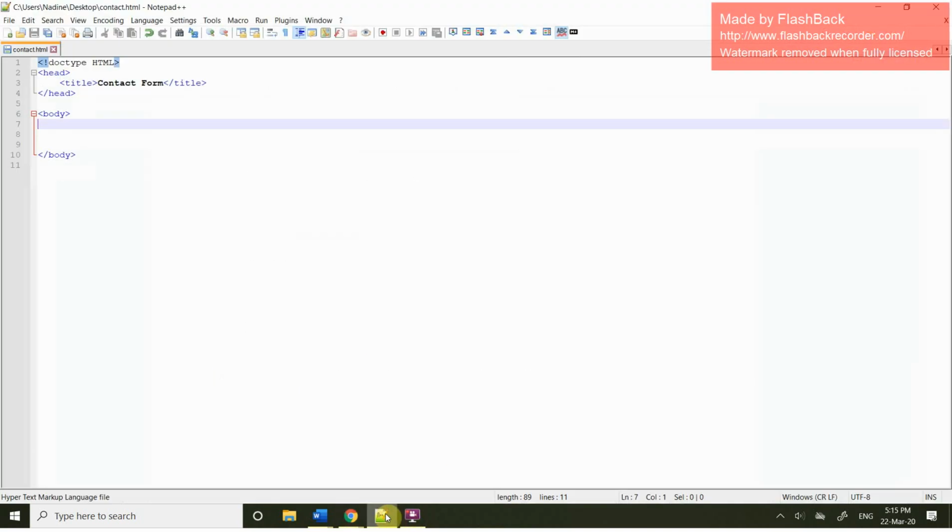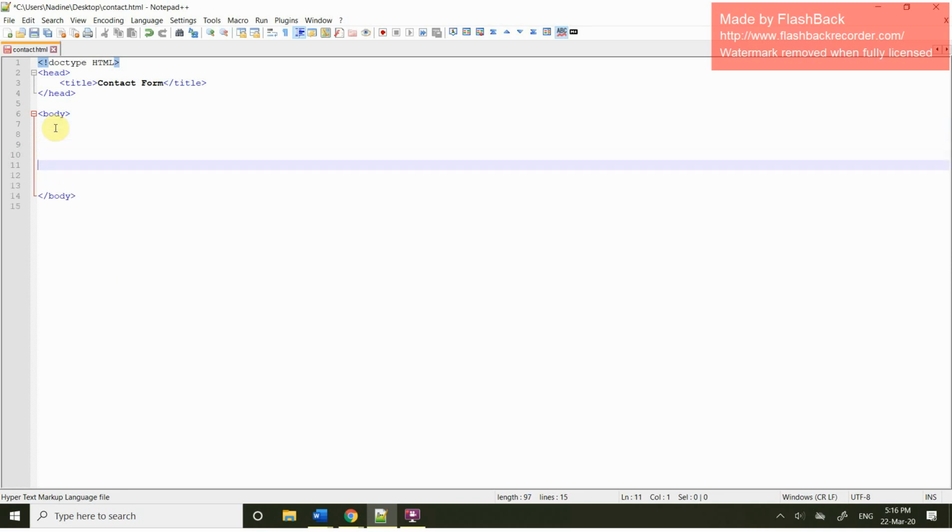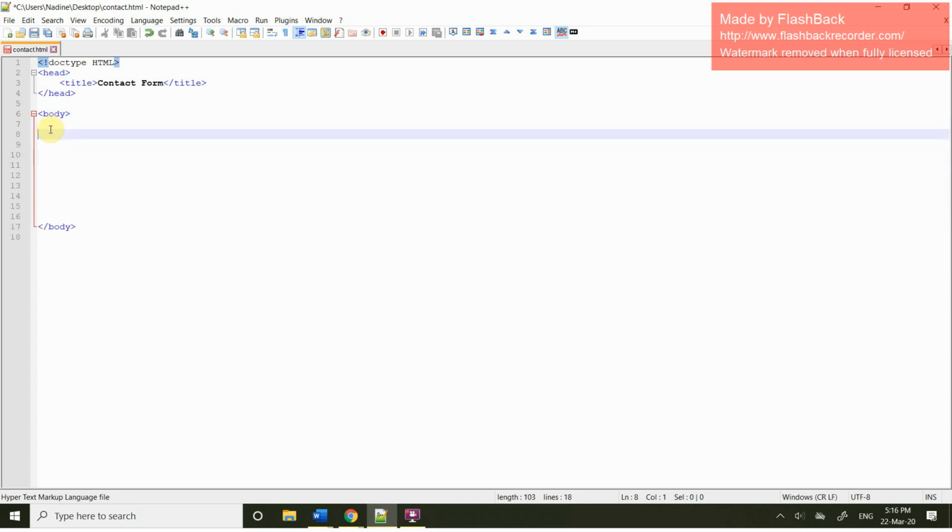So the first thing you're going to do is go into Notepad and create a new document. You're going to save it as contact.html. Like I said, there's no PHP in this, it's just purely composed of HTML. And you are going to set up the basic structure. What we're going to do next is go into the body section. So let's just put a bit of space down here. And we're going to make it look like the example I showed you previously.